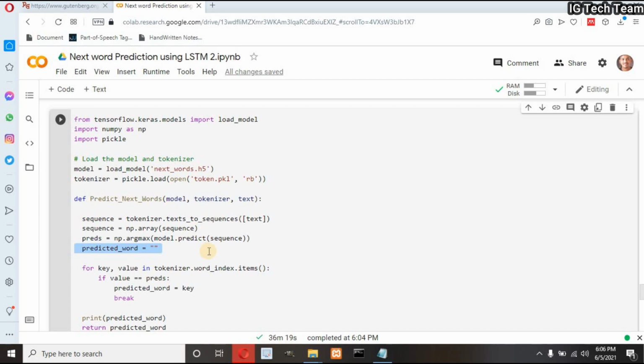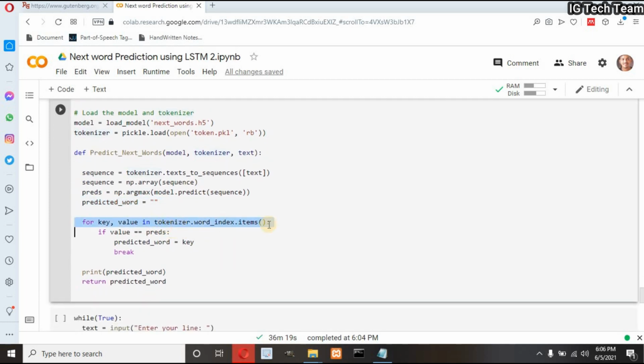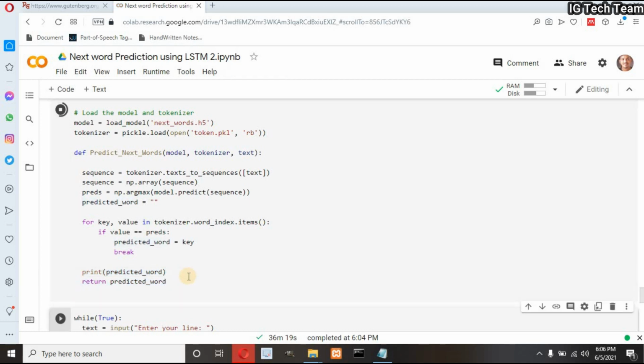Then, I have defined a null string. I will iterate over each item of the dictionary that is in my tokenizer file. And if any value in that dictionary matches the pred value, assign the predicted word as a key. I hope you know a dictionary has key value pairs. And if my pred value matches the dictionary value, then the next word will be the key of that value. Then go out of the for loop. Finally print that predicted word and return that word. If you didn't get it, it will be cleared when I show you the output. So, just give your best to understand this.